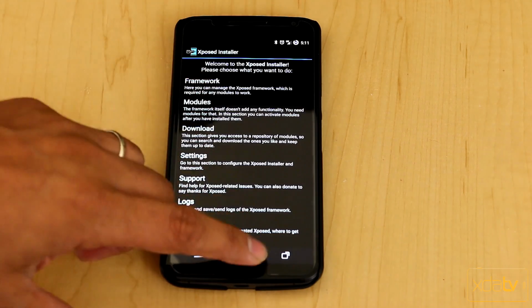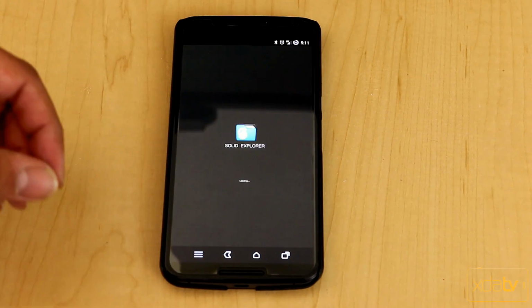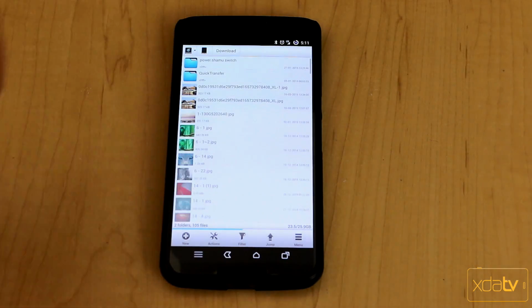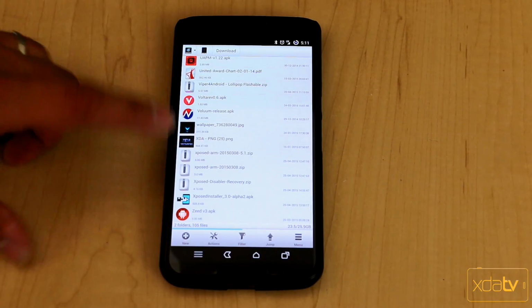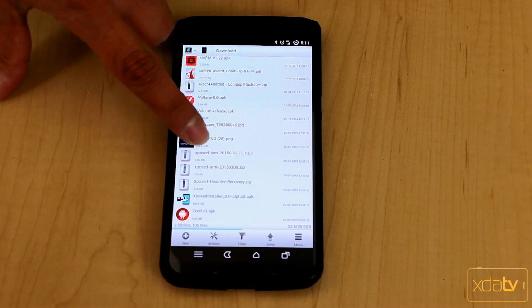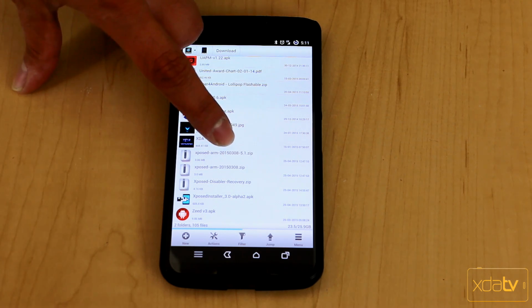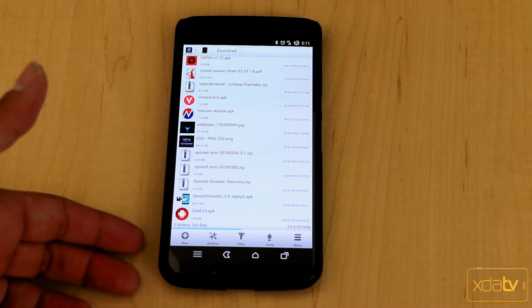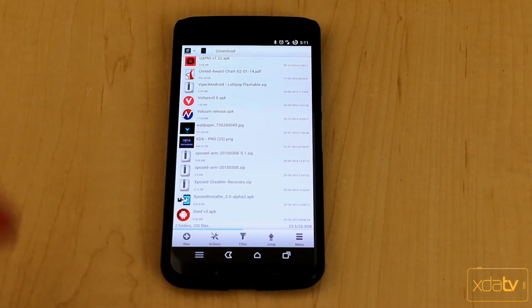So what we need to do here obviously is download a file. And what the file is called, and we'll go here, it's basically a modified version, and I'll give you guys a link to be able to download that. And here it is. It's Xposed ARM, 2015 March 8th 5.1.zip. It's been modified to be able to run on Android 5.1 and 5.1.1.